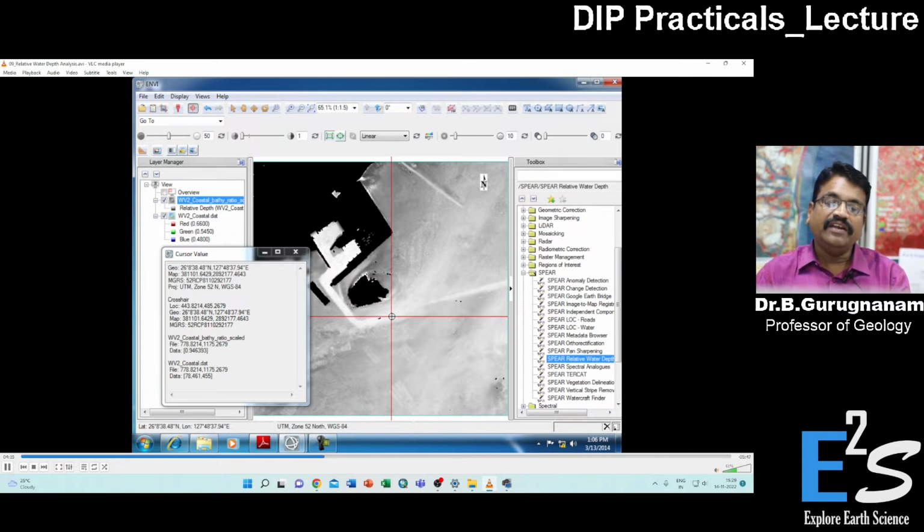Here you see 0.9 is the value. It is deeper in depth, and you go to other places and check. Now it is 0.7. The difference here is 0.9 and 0.7.